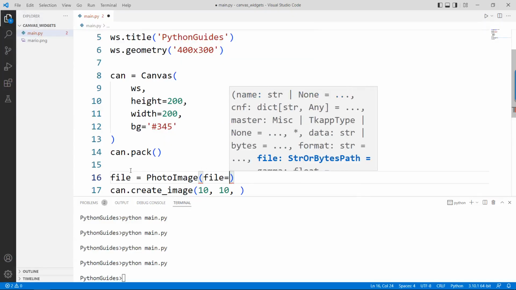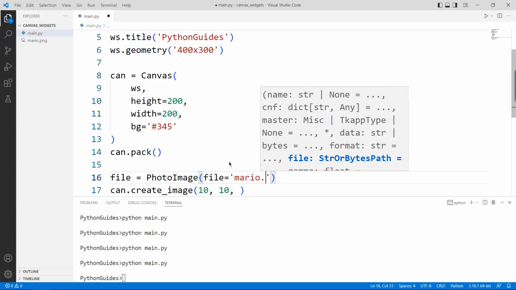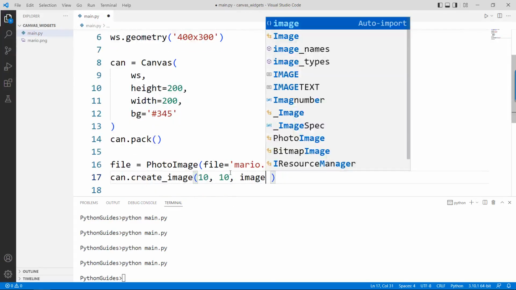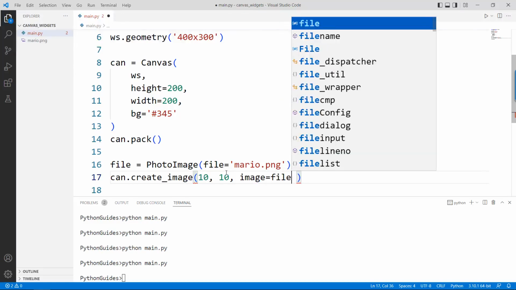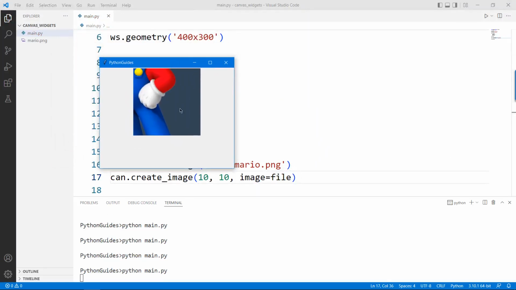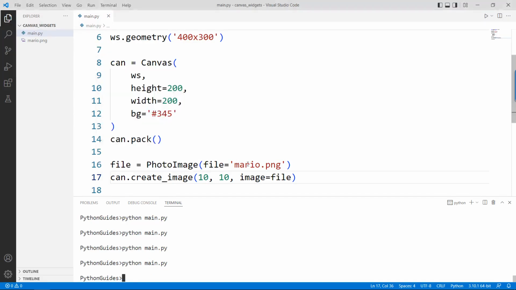Now this is the path for the image. I already have the image in the same path. If you have an image in a different path, you can provide the entire path over here. Now here I have to write image equals to file, which is this variable. Since the image is a little big, it is not appearing completely over here. If I change the size of the canvas, then it will appear. So in this way you can add the image on this canvas.